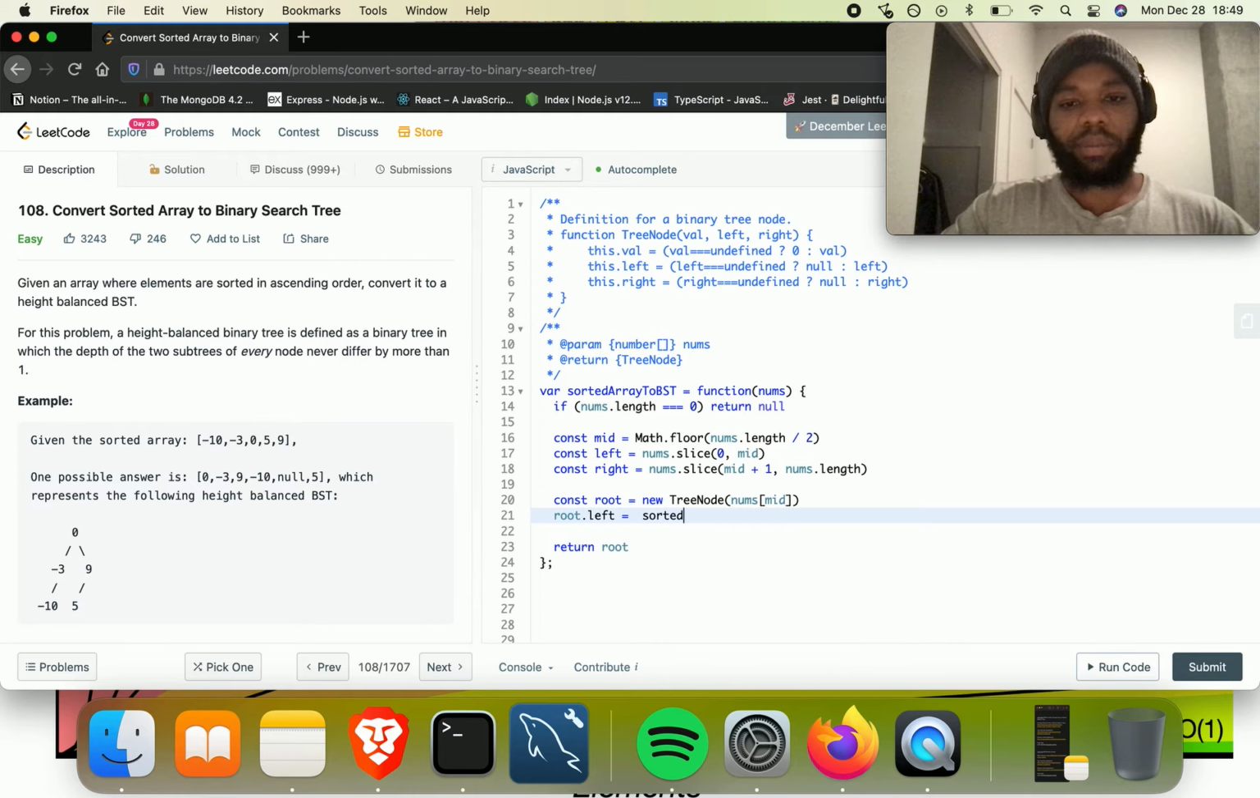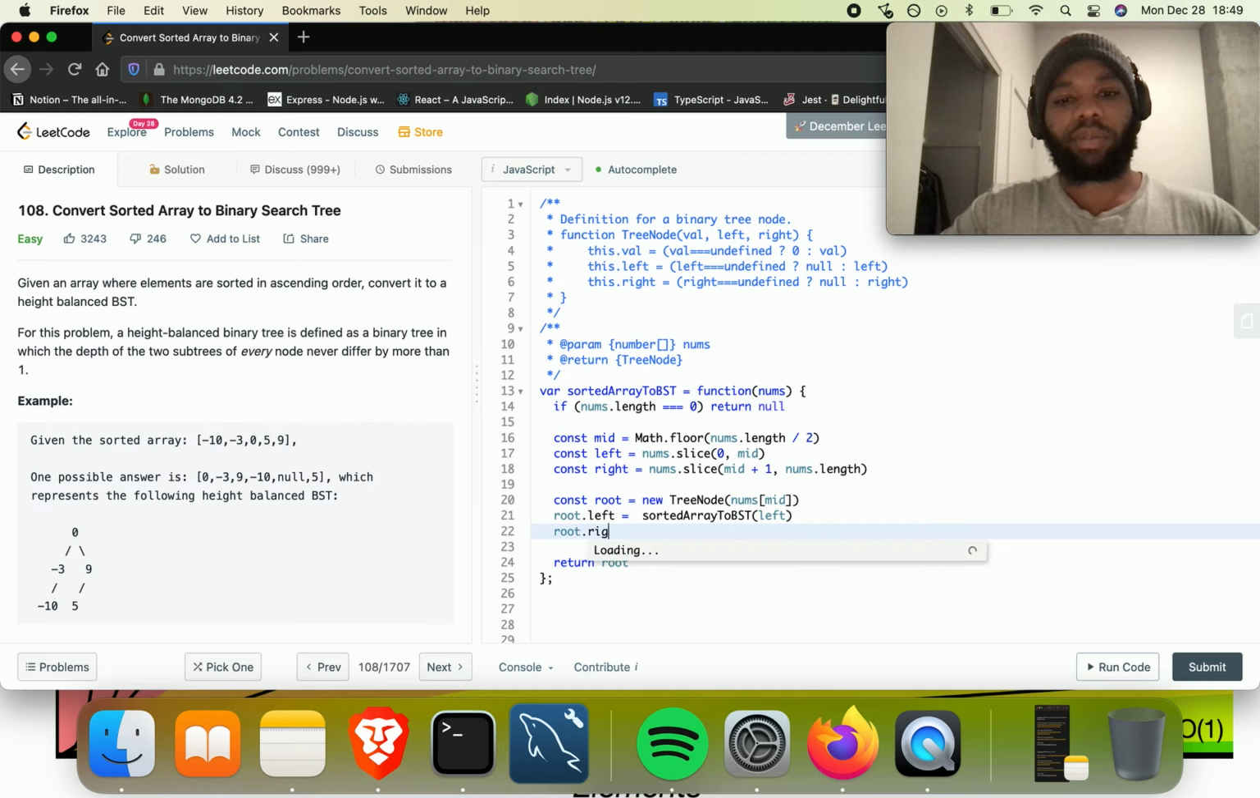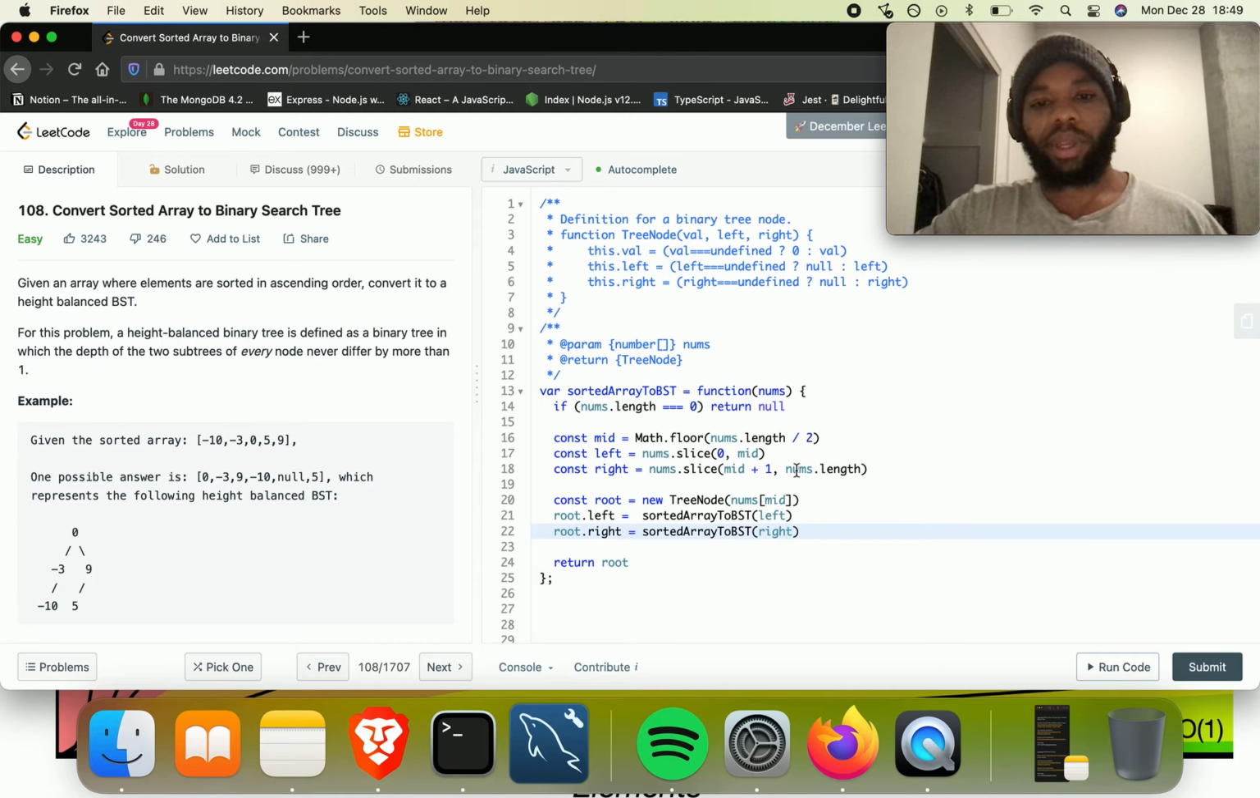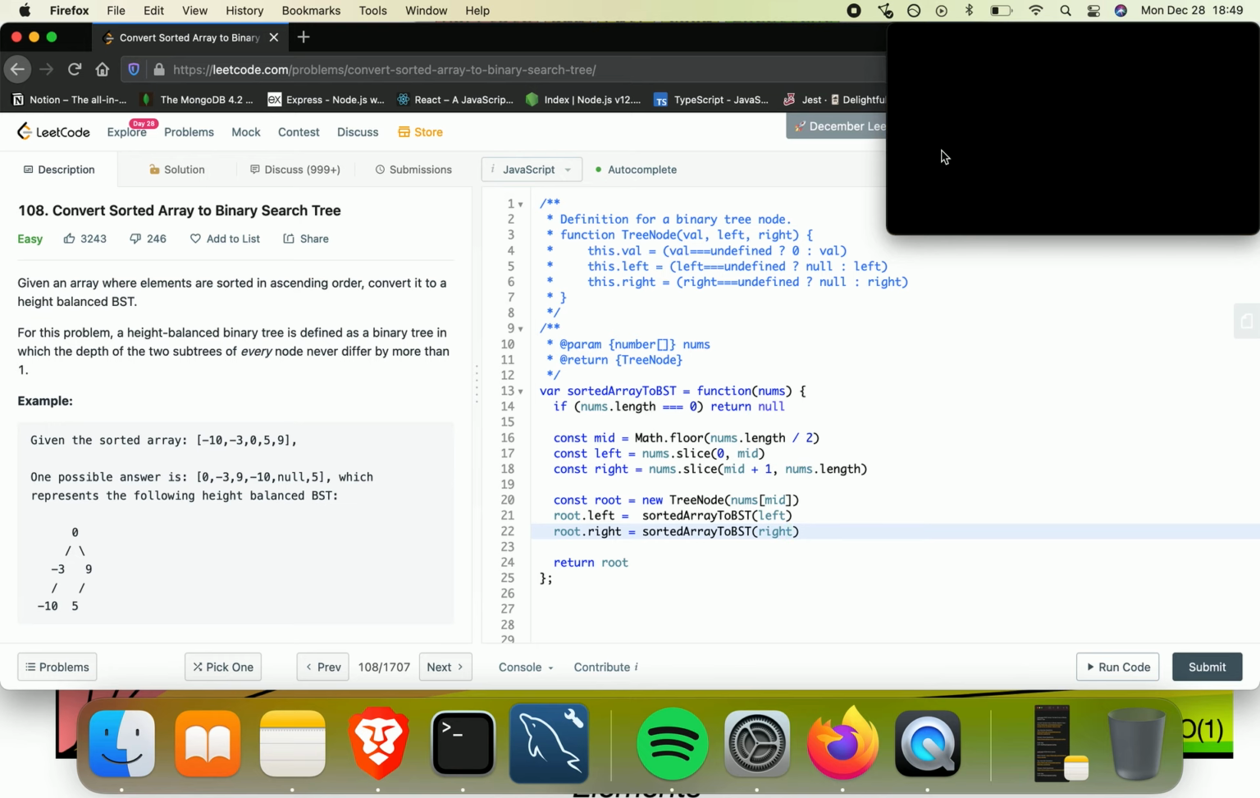So we can do sortedArrayToBST, and then we would just call in left, which is going to be the left subarray that we had, and then as far as our right, we'll do the same thing, sortedArrayToBST right. And so this is it. Every single time we're building out our tree, we're building out the left nodes first by recursively calling the subarrays, which just goes through this process and keeps grabbing each mid until we can't.